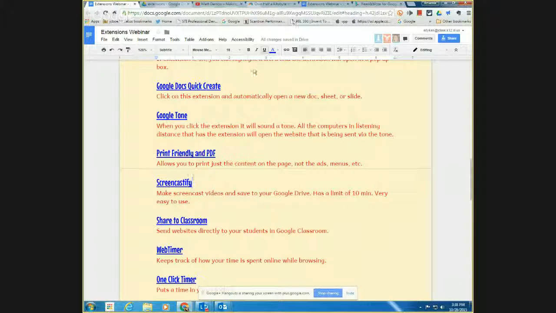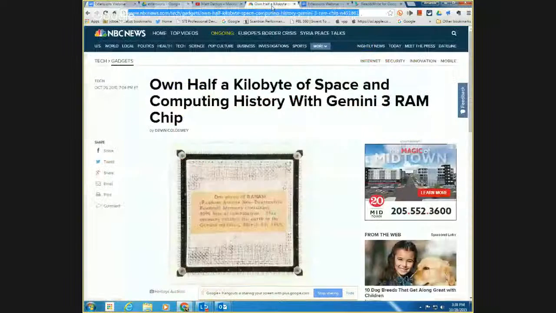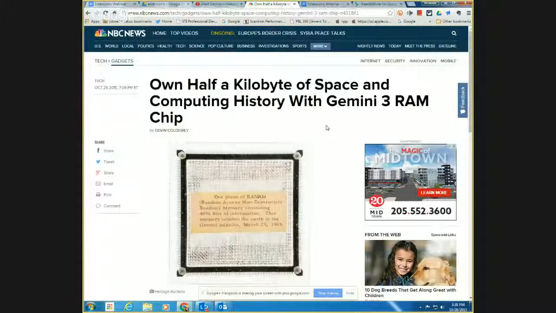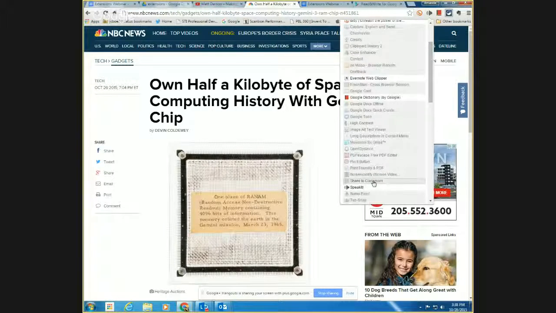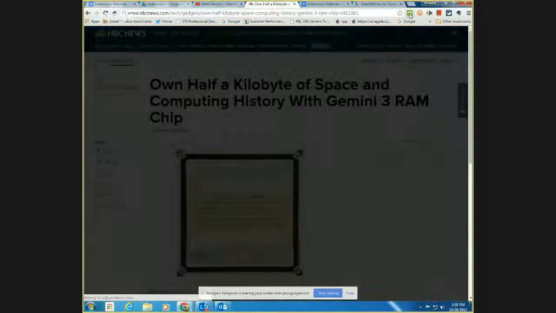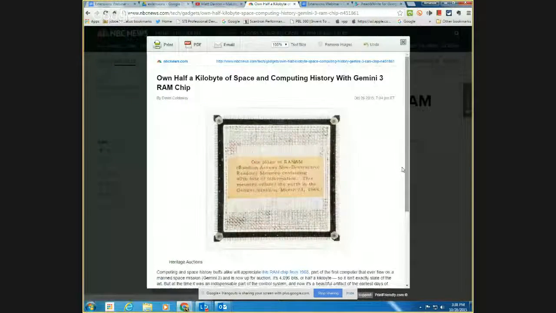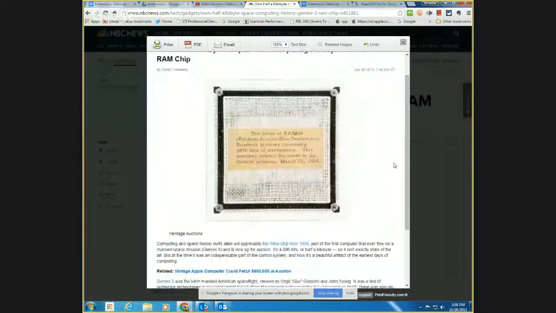Let's see. So back here, print-friendly PDF. Have you ever tried to print out a web page because the kids need to read this and you want them to learn how to read text, and it prints out 400 pages? This one is fantastic. I use this so much. Let's see if I can find it. There we go. Print-friendly. So if I turn that on and I click it up here, it takes out all of that nonsense.